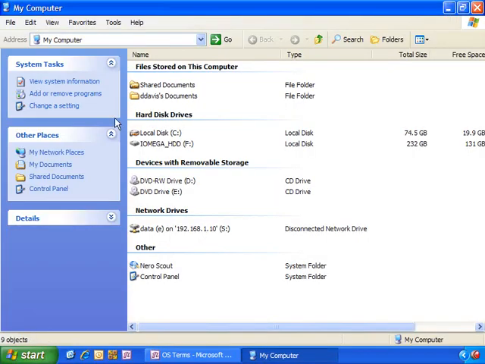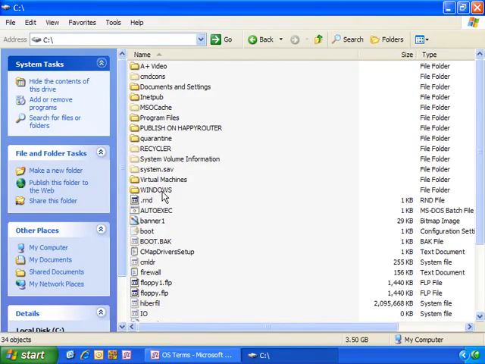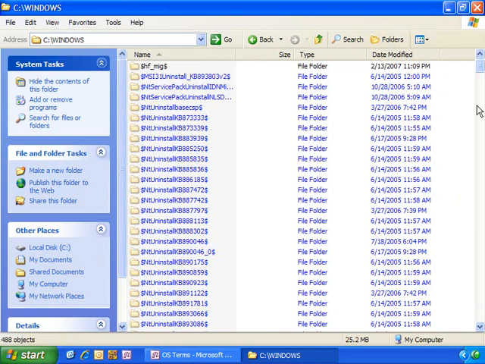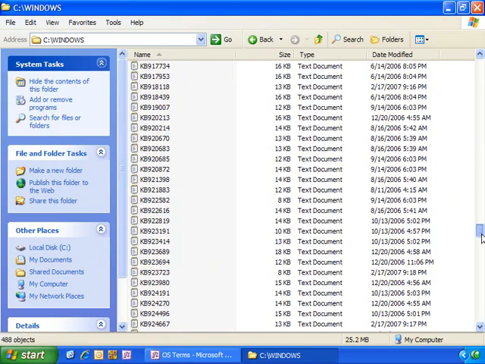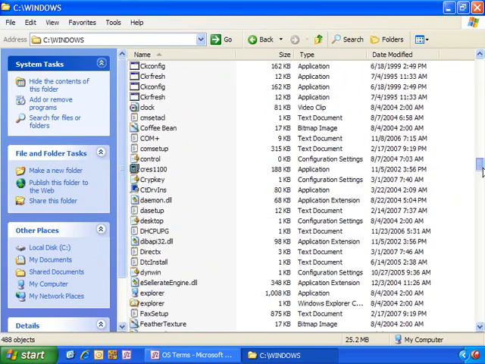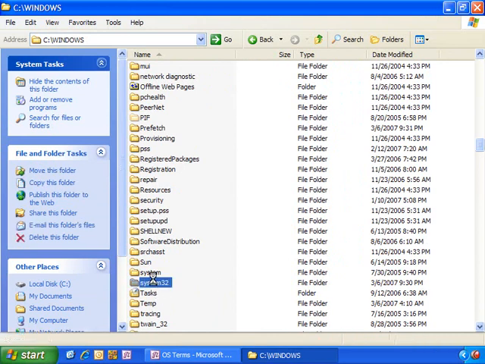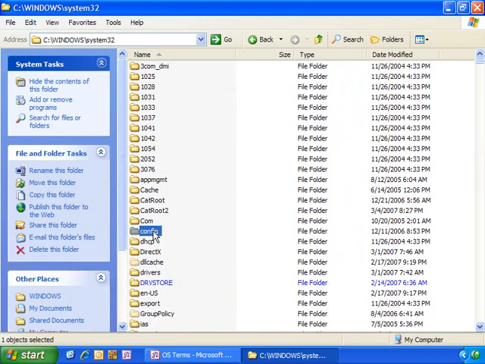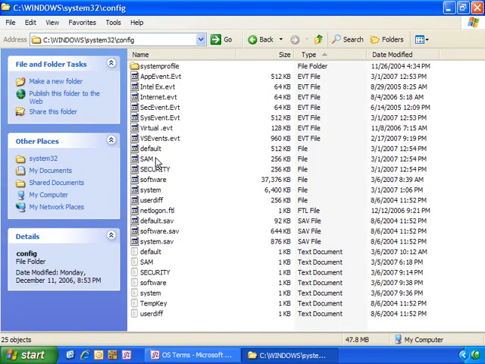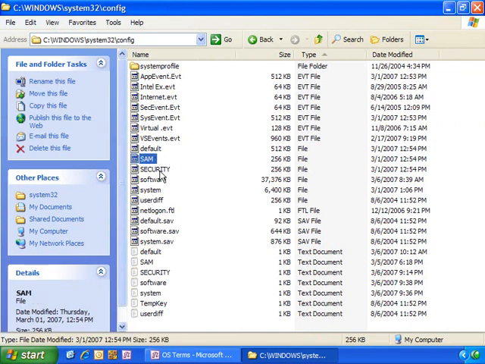If I go to My Computer, C:, I go to Windows, and then system32, and then into config. And so you see right here, here's SAM, Security, Software, and there's Default. There it is. So those are our different hives for the Windows registry.